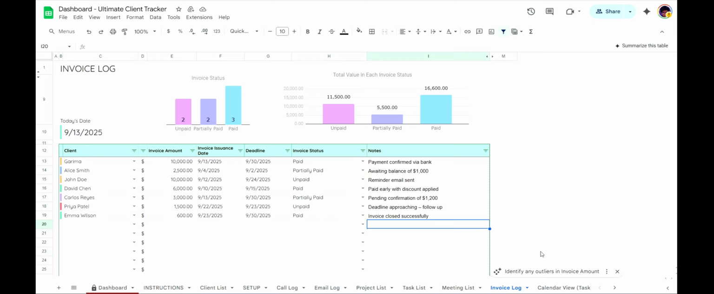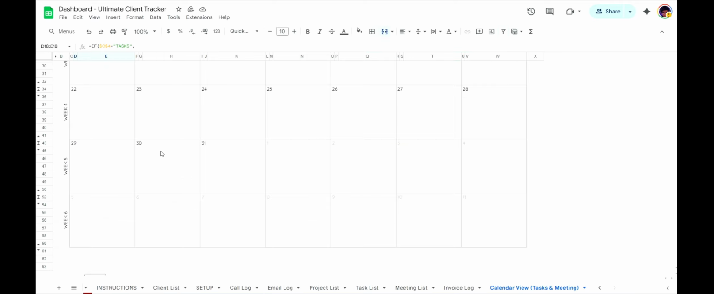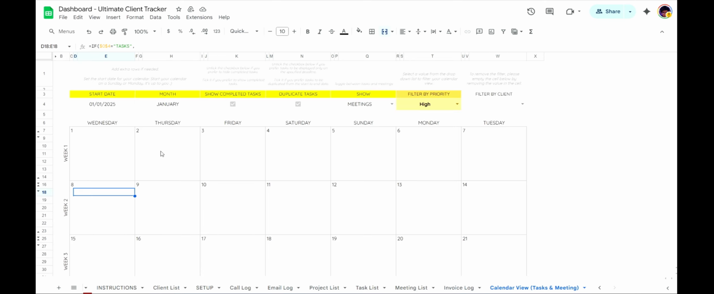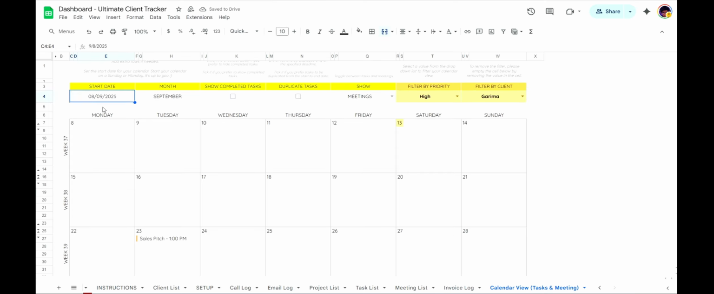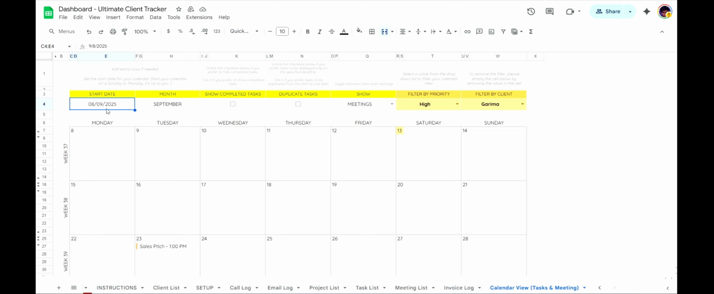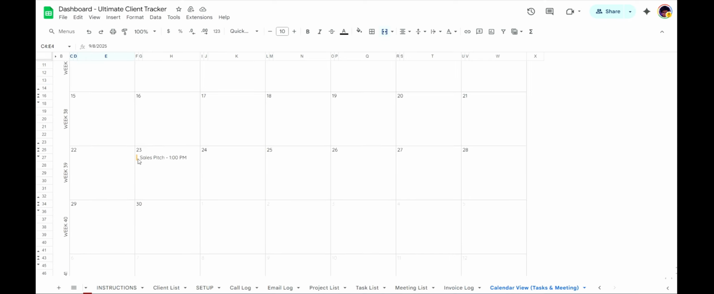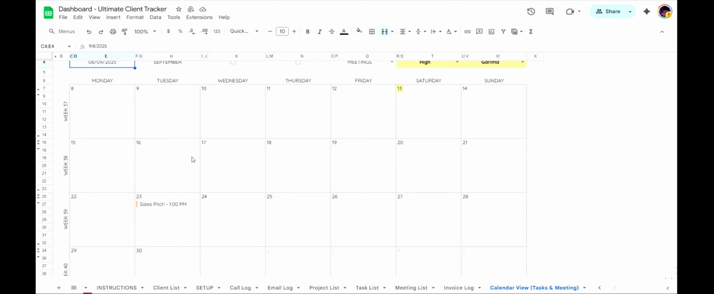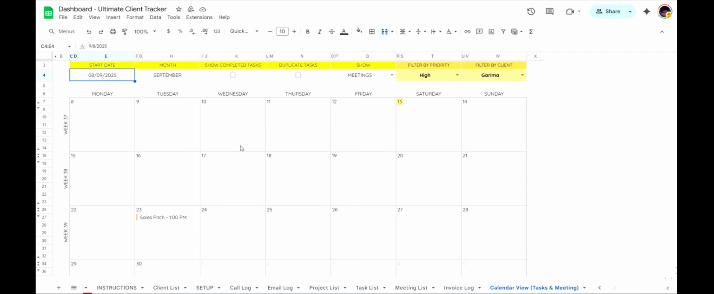Now finally coming to the next part of the tracker. So it is for giving the calendar view. So if we have any meeting tasks, we can basically view here something like this. So basically you have to change the start date here, so the month will be automatically updated. And let's say I have kept the start date at this particular date, and it will be showing what are the meetings that are there in this week.